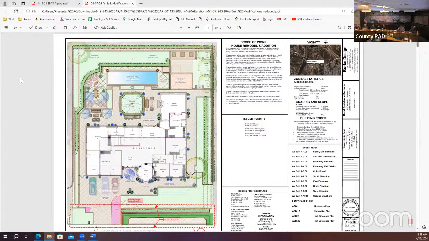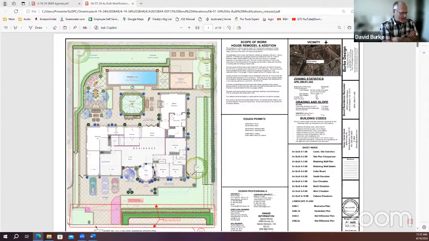Okay, so we're looking at 4578 Camino Molinero. I see a live applicant here. I'm Dave Burke, I'm the architect. Morning, everybody. Good morning. We've seen this before twice. Would you like me to read the comments? Sure, that's fine. Okay, great.